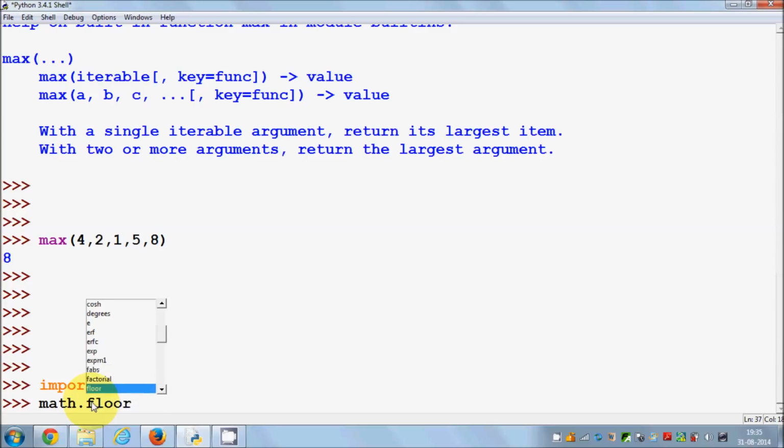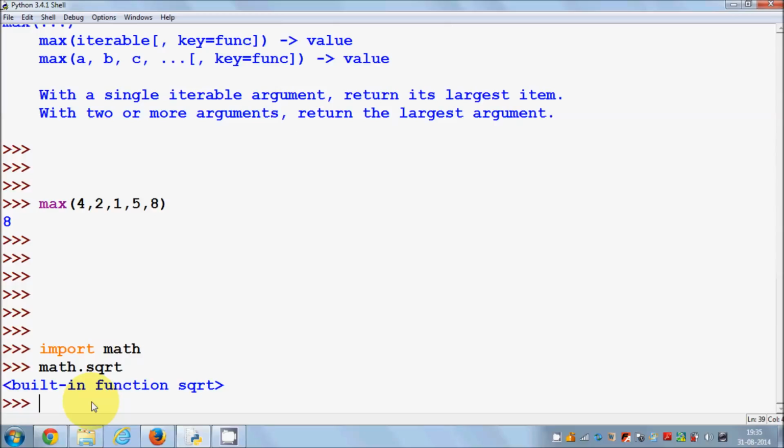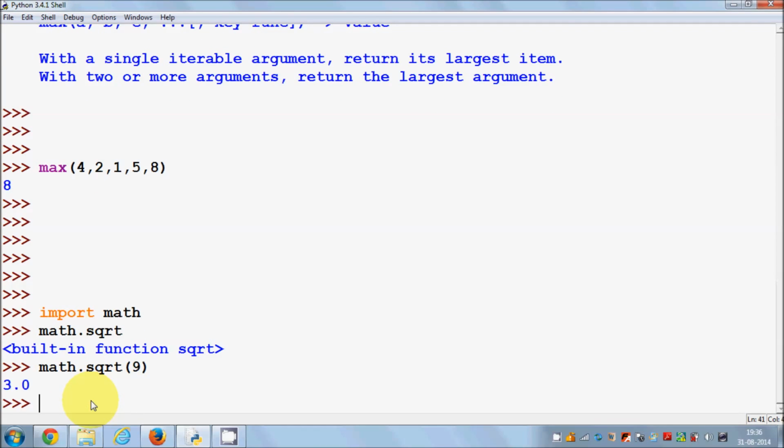And what function do I want to use? I want to search for square root. So there is a square root here. Okay, so I can use square root. I have pressed enter. So this gives me some value. So once again, math dot sqrt, and then I can find the square root of any number. For example, if I want to find the square root of 9, it will give me the answer 3.